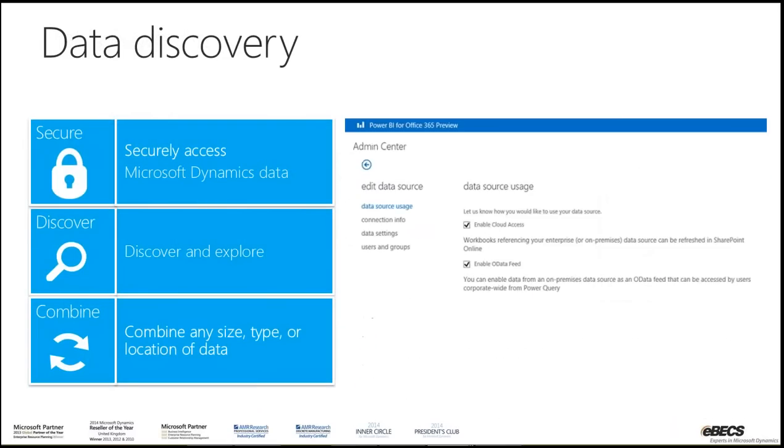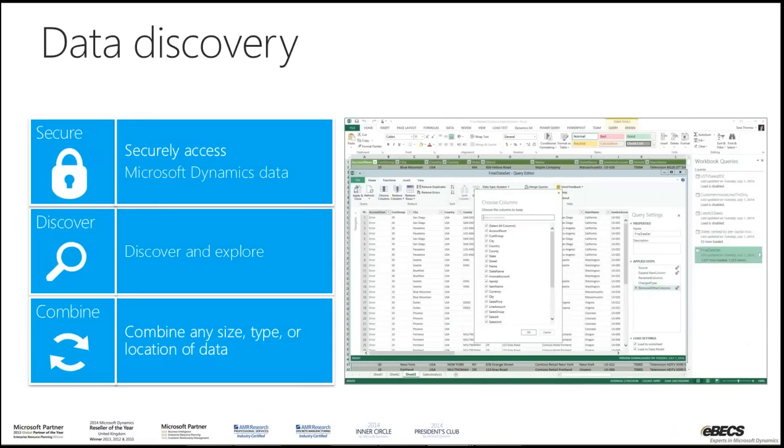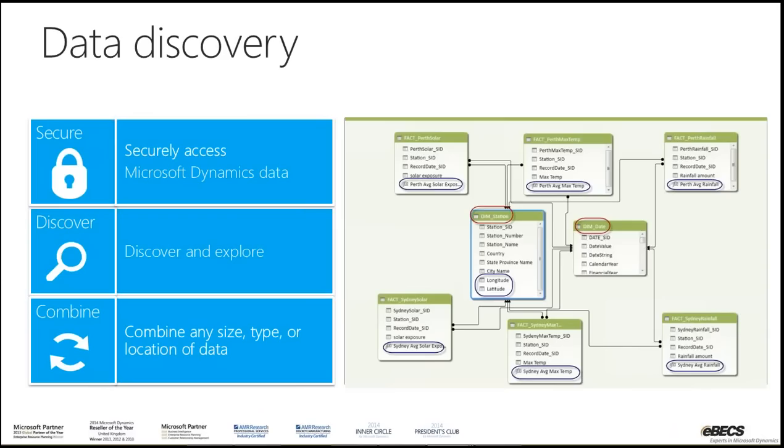So what does Power BI bring you? Secure data discovery. It allows end users even to go out and discover data, really start digging into data quickly, analyzing data quickly, much faster than they've been able to do in the past. Combining data from multiple sources, sizes, types, locations, into simple, easy to use, intuitive data models.